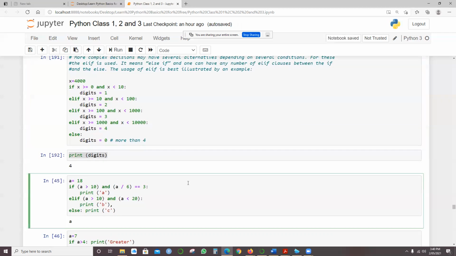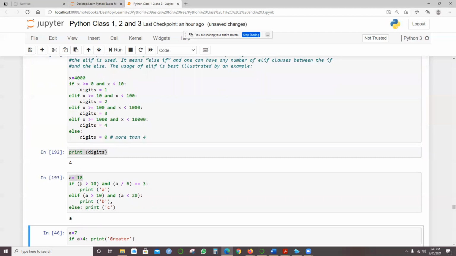So let's pick one more example. For example, I'm assigning a equals 18, right? When I run this, if 18 is greater than 10, yes, and 18 modulo 6 equals 3. It's a double equals, like any 6 or 18. Yes, this condition is met. So then print A. And just in case I say 10, let's see what will happen. So it is picking up C.